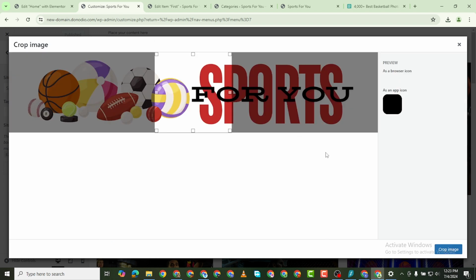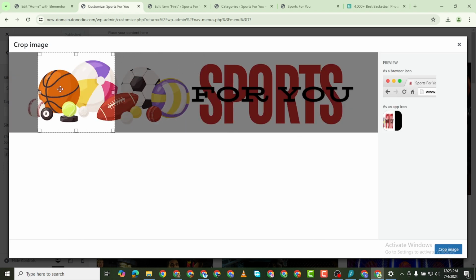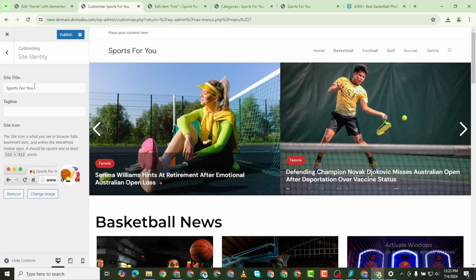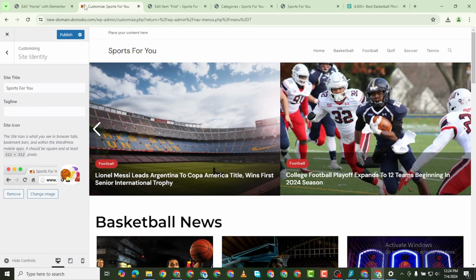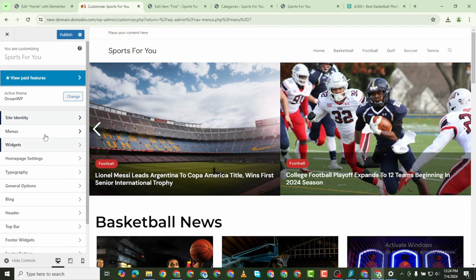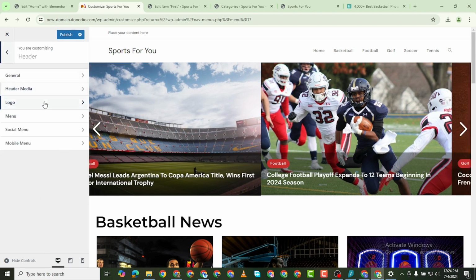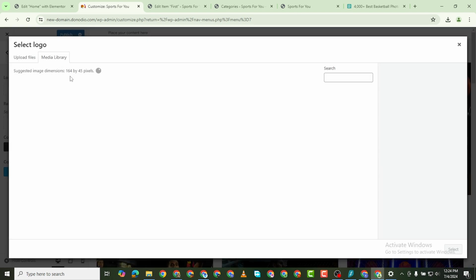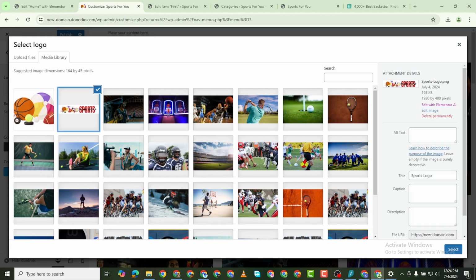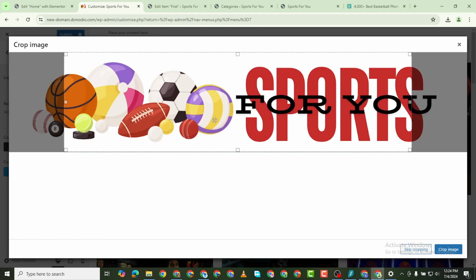So you see we are going to have to crop part of this. Let's just crop this area, and that's what it's going to show. So you now see it here on top of your website. Then let's go to header and go to logo. Select the logo here. I want to skip cropping.